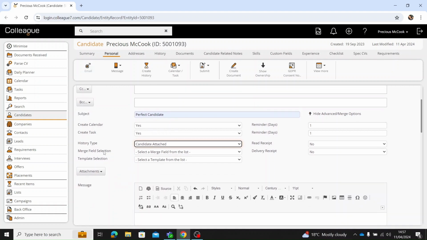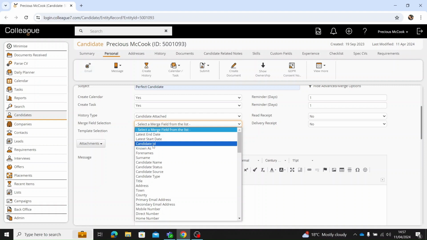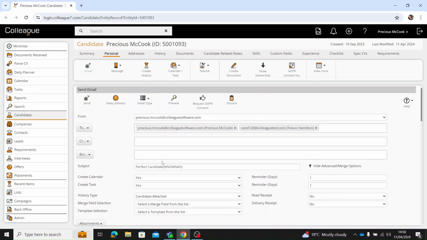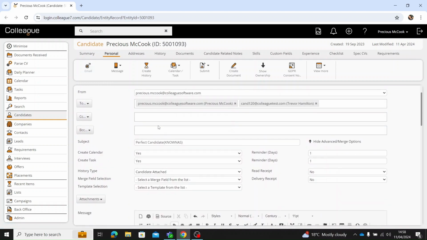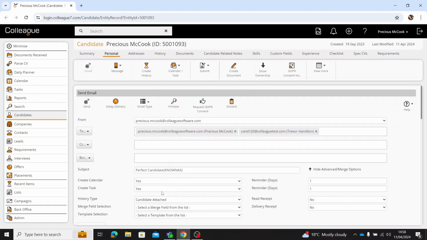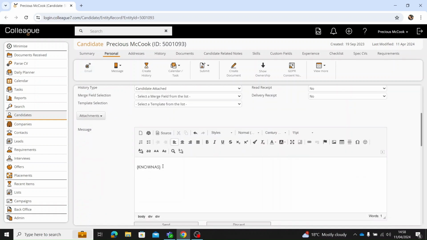And here where it says merge field allows you to select a piece of information that can be pulled through automatically for you from the records you've put in the email. So for example, where it says known as, if I pop that in, it will pull through the candidate's known as information. That will be, for example, their name, or if they've got a shortened version of their name and you've popped that in their personal information, it will bring that through instead. This is good if you're sending it to multiple people because you can still make the email personal.